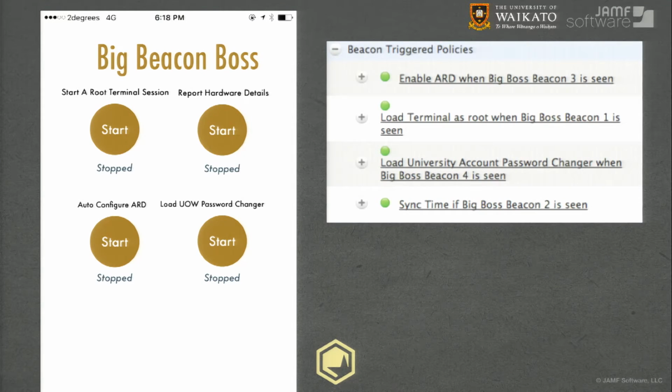So essentially, I've got 4 policies here and 4 buttons. I call this Big Beacon Boss. And when I'm wandering into a staff member's office and they've got some kind of problem, I need to do something on their machine. I've got 4 policies here in my JSS, and they're all triggered by particular beacons. So I broadcast the beacon from my iOS device, and it triggers something on any enrolled computer. And because the range is narrow, it's usually the device of the room I'm in.